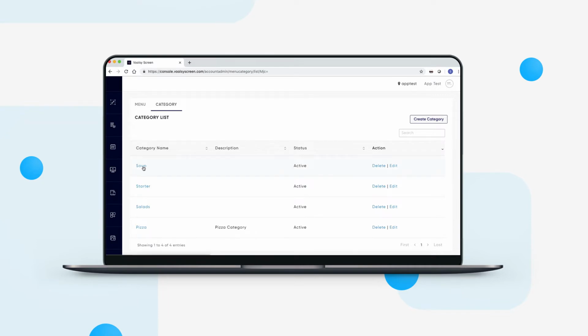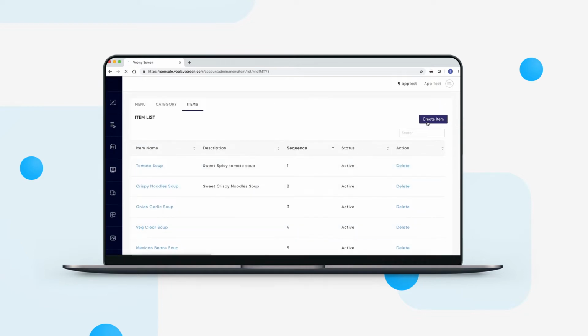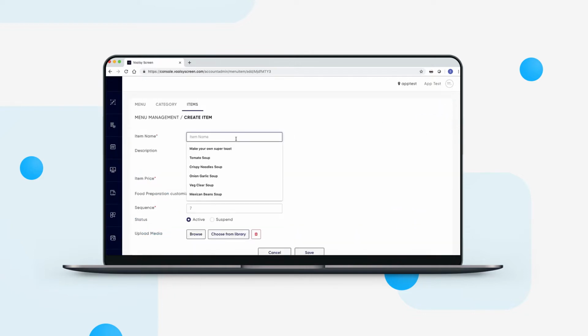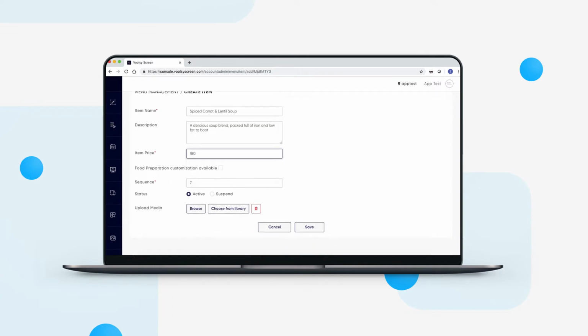Let's go into a category. I have added a few entries already here, and I'm creating one more item over here: spiced carrot and lentil soup. And writing the description of it: a delicious soup blend packed full of iron and low fat to boot. The item price, let's take an example as 180.